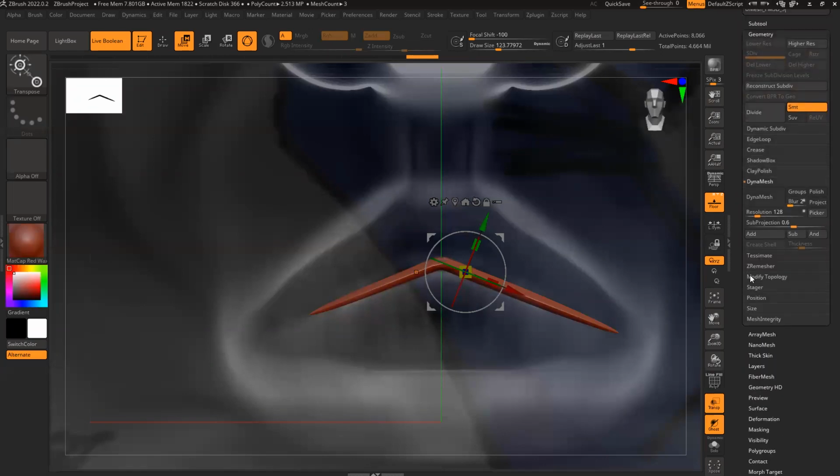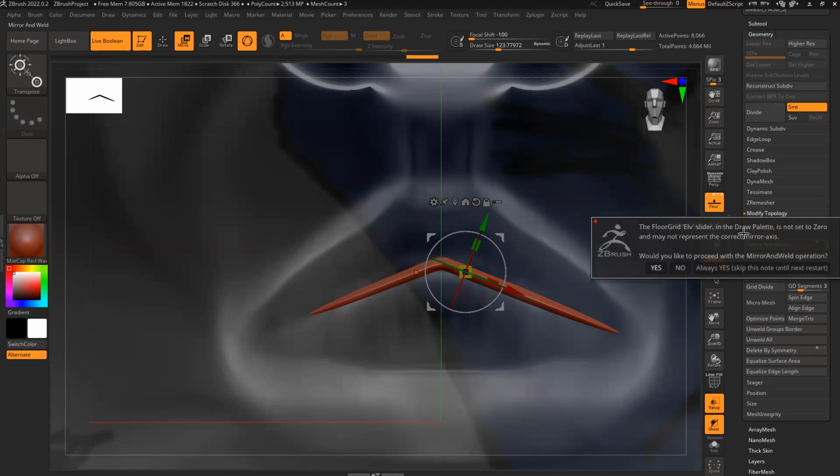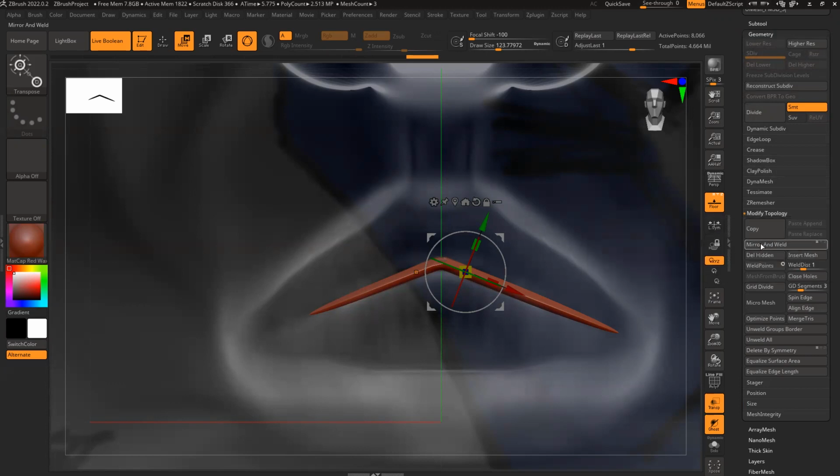All right. Modify topology. What's that again? Mirror and weld. Sorry. Stupid mic. I can't hear hardly anything. Okay. There it is.